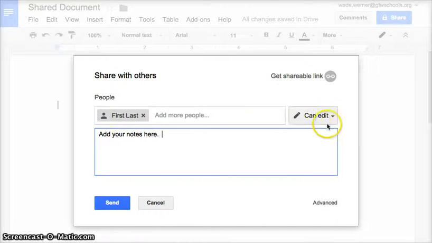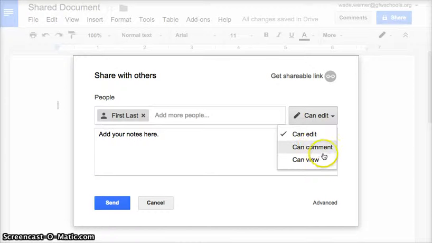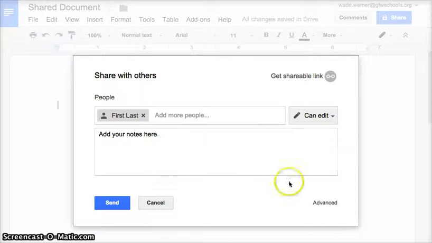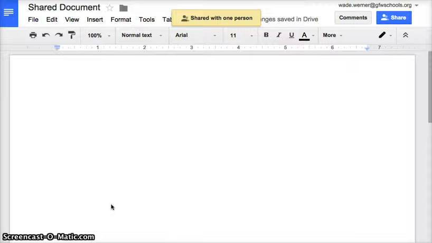Then you need to grant appropriate permissions. Do you want this person to be able to edit, comment, or just view the document? We want them to edit, so we're going to leave this setting as is and click Send. It's as simple as that. Now, we have successfully shared a Google Doc.